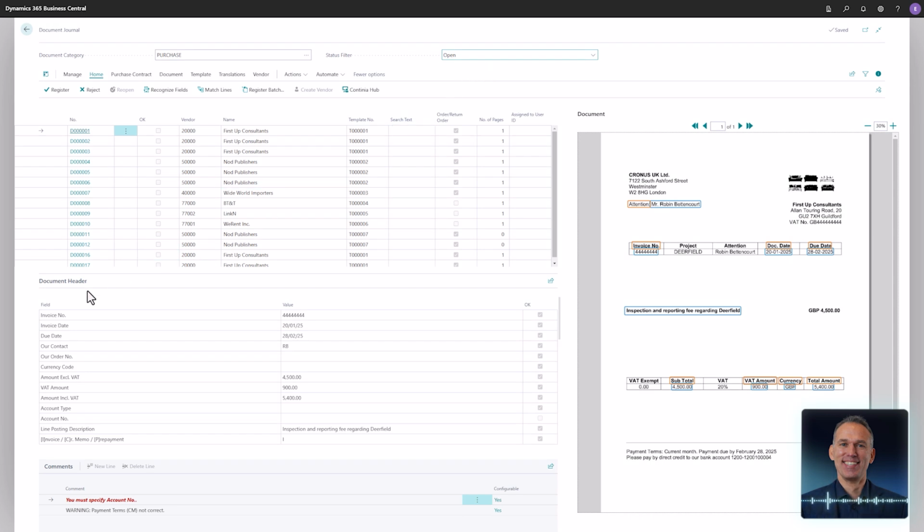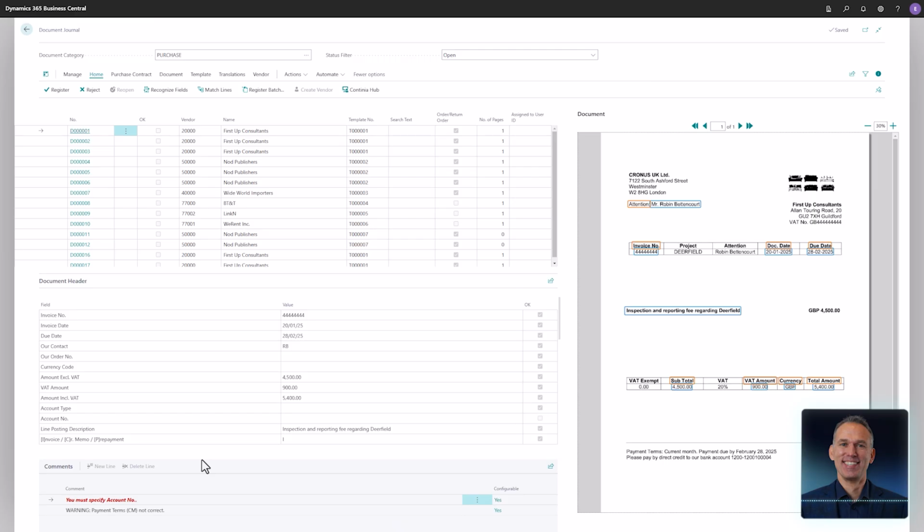Below the list, you will find the document header and a comment section. We'll get back to those two sections in a moment. The first document in the list is from First Up Consultants. As you can see, Document Capture has already identified the vendor and recognized the content of the PDF invoice.